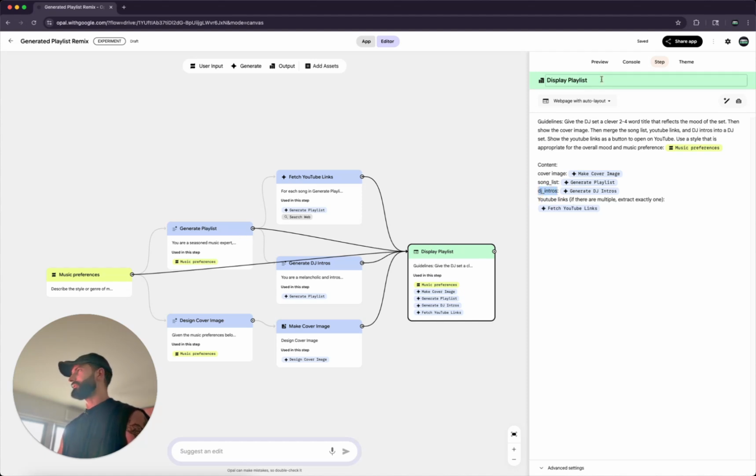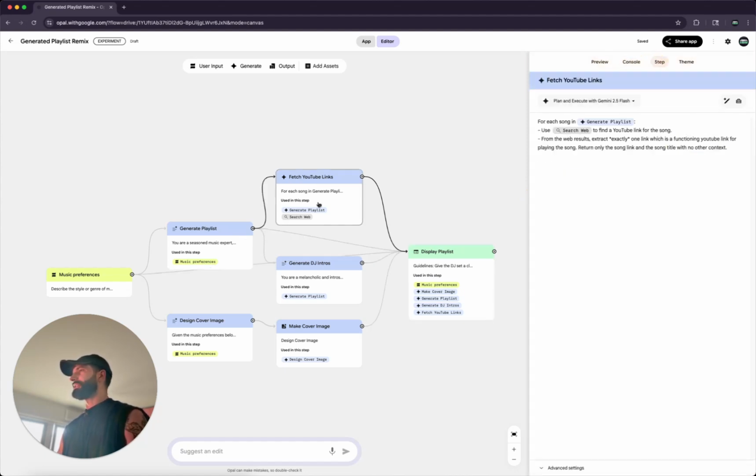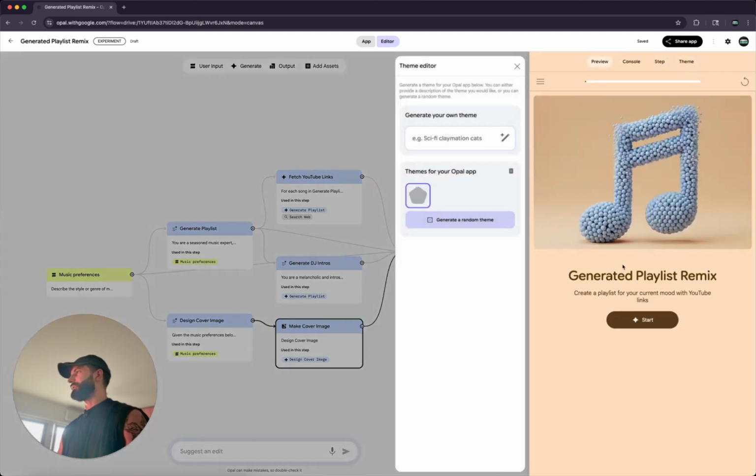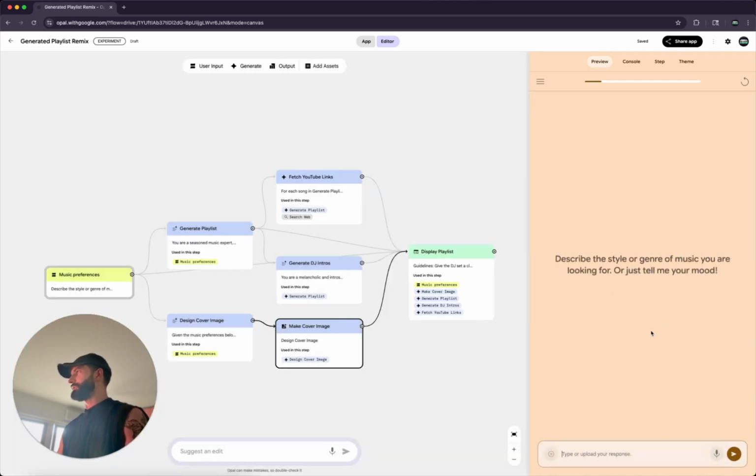So on the right side of the screen, you can see that there's a preview, a console, a step-by-step on what's happening on each of the cards, and then a theme that you can change, basically. So this is the quote-unquote landing page of your mini app. So whenever you're done or you want to test what's going on with your app, you can click start. Describe the style or genre of music you're looking for, or just tell me your mood. So I like hip hop, I like rap and jazz music. I feel great. Let's see.